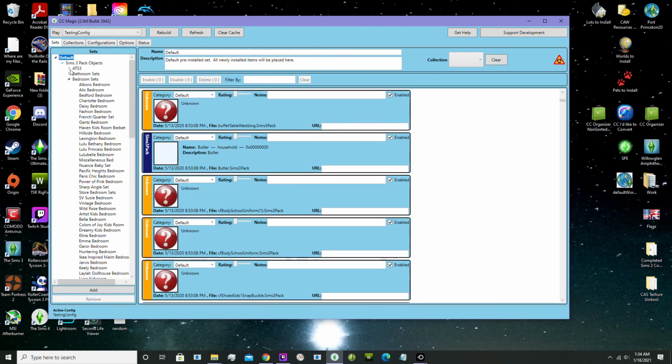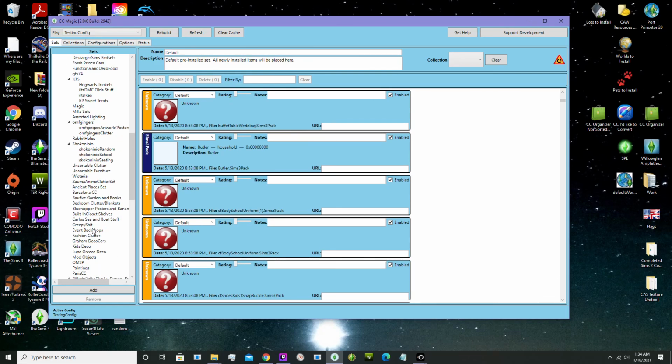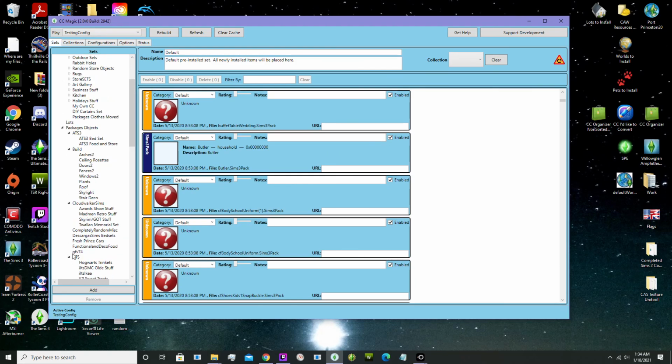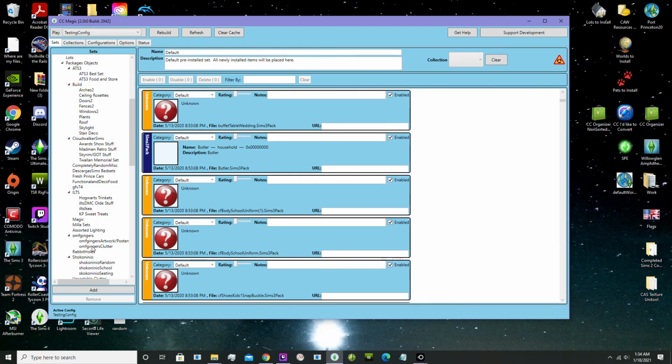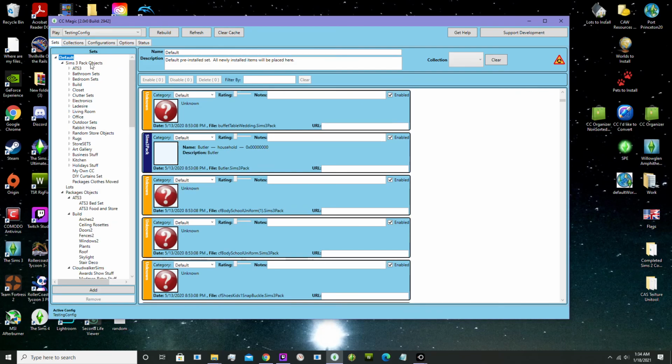Yeah, generally like that, and this is the hierarchy of my sorting. So I have my Sims 3 pack objects and my packages objects sorted differently. Now I've become more liberal about how I sort these. I don't always put them where they're supposed to go. Honestly, I kind of stopped caring. So not everything in Sims 3 pack objects is a Sims 3 pack anymore. It doesn't really matter to me. I tried to be very strict on it, but I gave up on that.